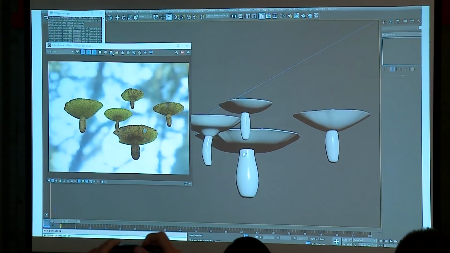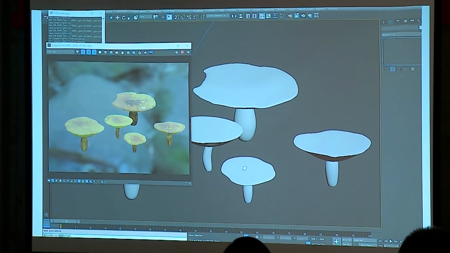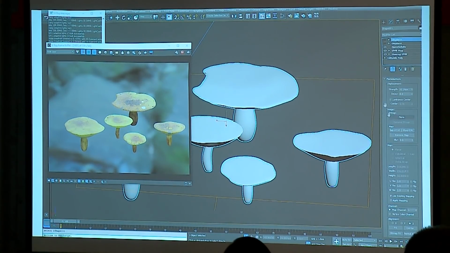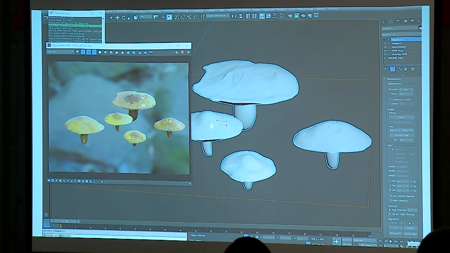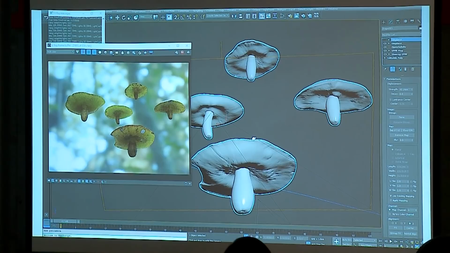Everything is highly detailed. Here I'm using the Megascans capture texture to just push up the mushrooms. It was kind of surprising. It was great.